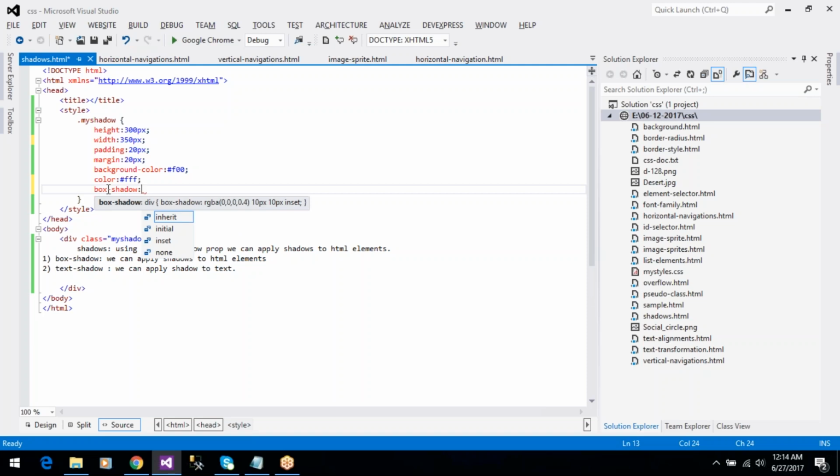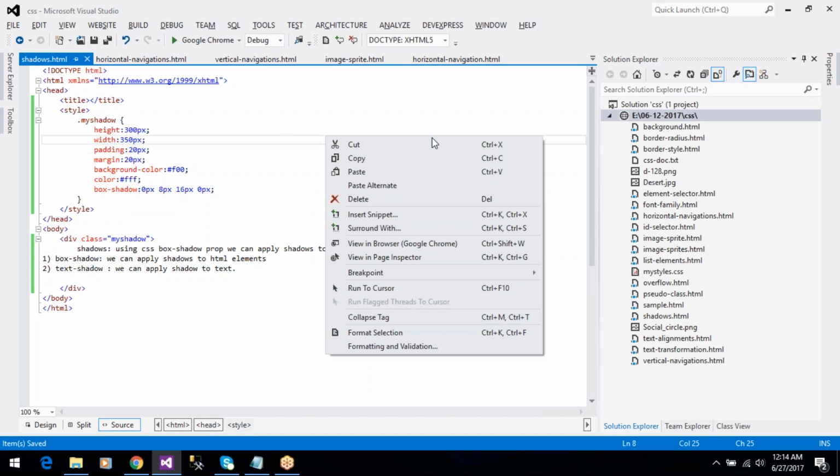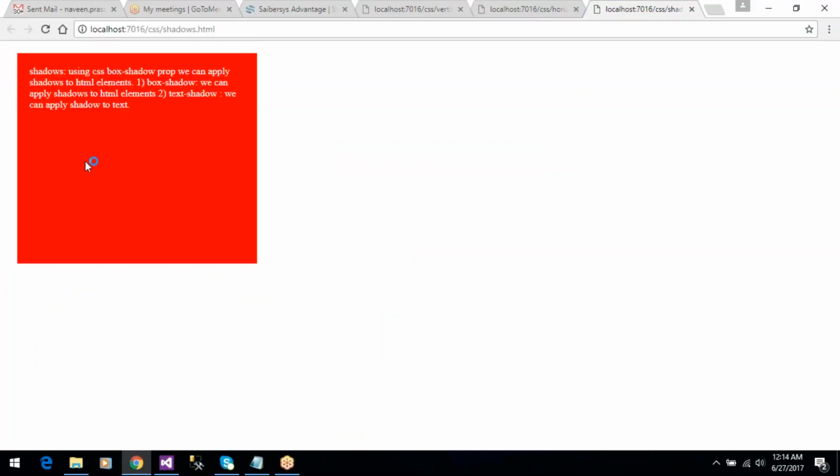Using the box shadow property, we can apply shadow for the HTML elements, and 0 pixels and 8 pixels and 16 pixels. Okay, and 0 pixels. So now run this example. Okay, so here div with height, width and background color, text color.